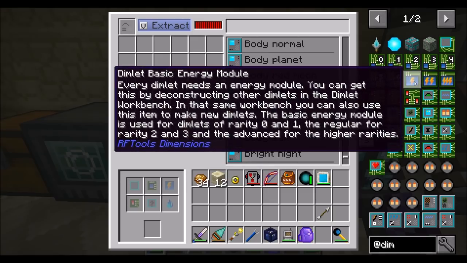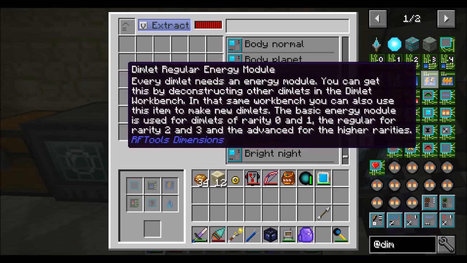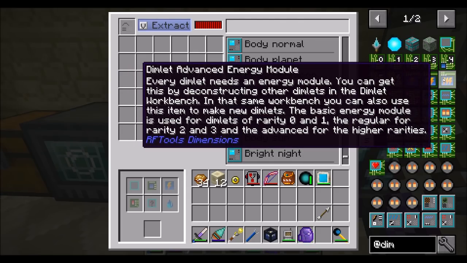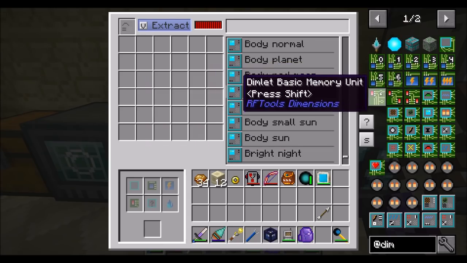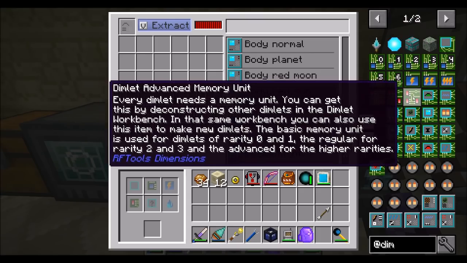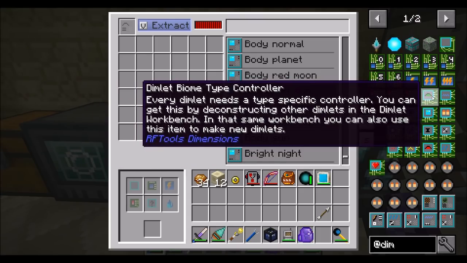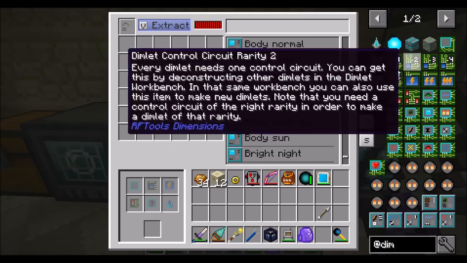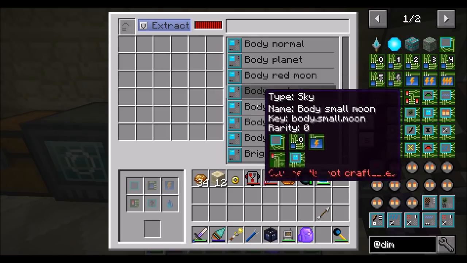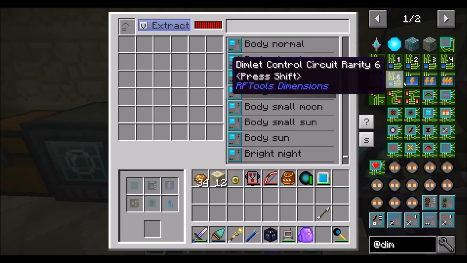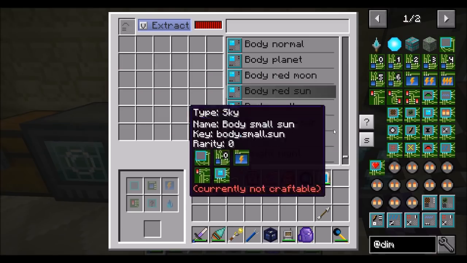There's only 3 tiers of energy module, but the first tier does 0, 1. The second tier does 2 and 3. And then the last tier, I think, is the regular for rarity 2 and 3. And then the advanced energy module, I guess, is 4, 5, and 6, right? And the same for memory units, 0 through 6. And then you have the type modifier. So you have base part followed by a rarity control circuit, 0 through 6 goes here. If the rarity of the thing is 0, you need a 0 control circuit, a basic energy module, and a basic memory circuit.